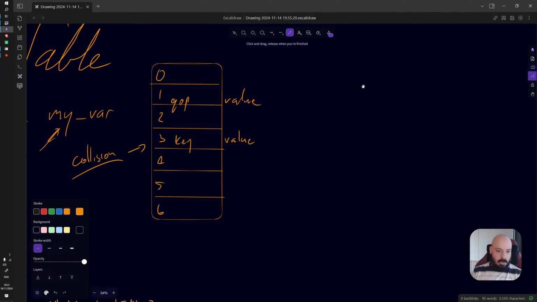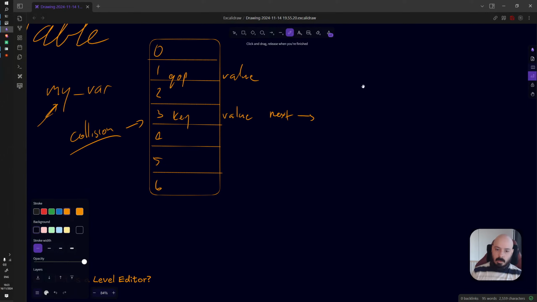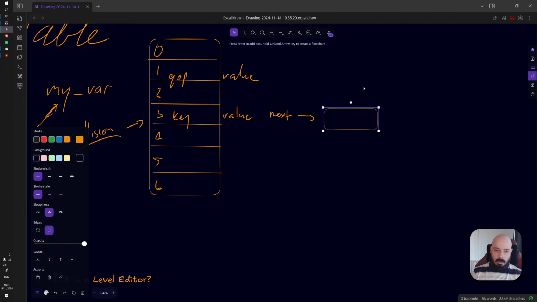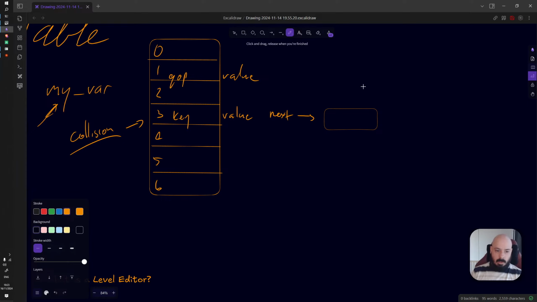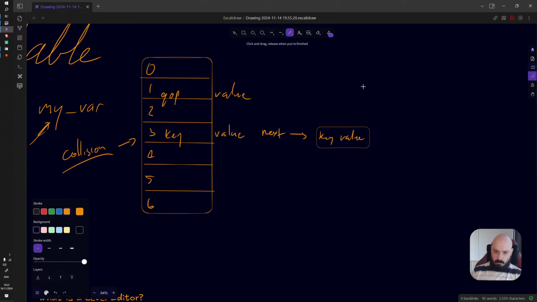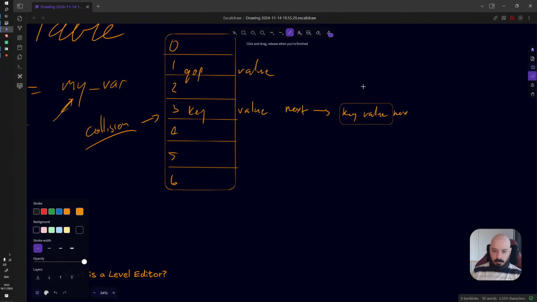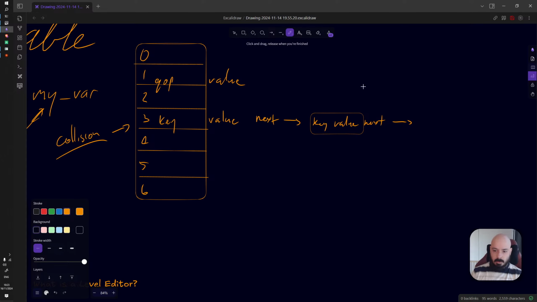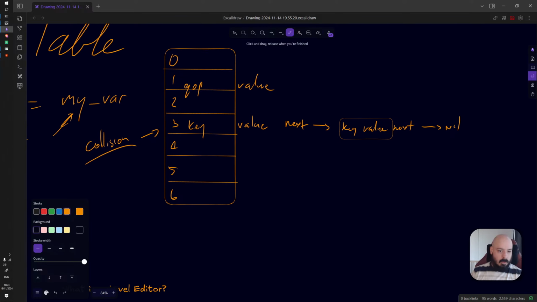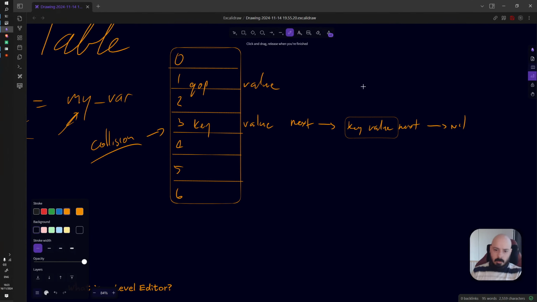So we could either have in here a pointer to a next, which would be somewhere else in memory, right? So we could have another box which has the key and the value. Don't worry too much about how this would actually be stored. This is just conceptual. And then also a next. And then that might point to somewhere, but probably nil for now. Okay, so this is called chaining, I believe.